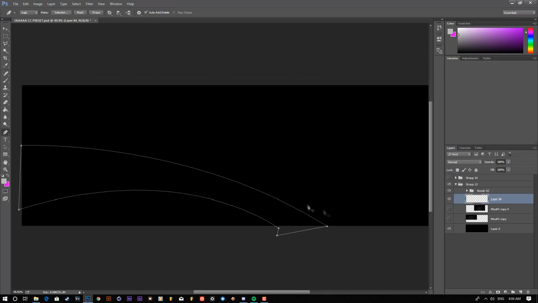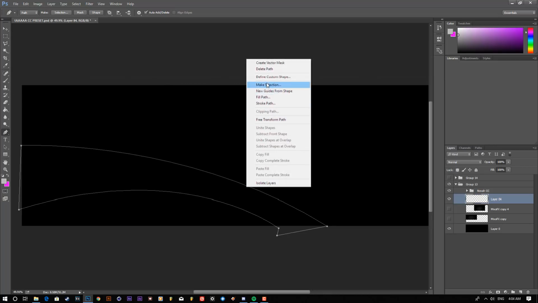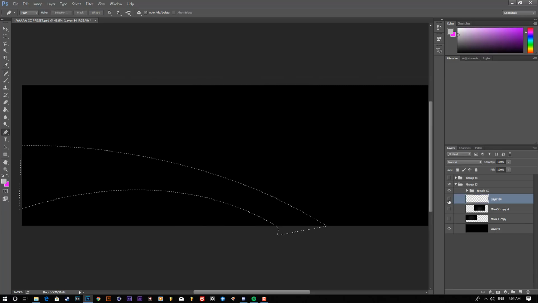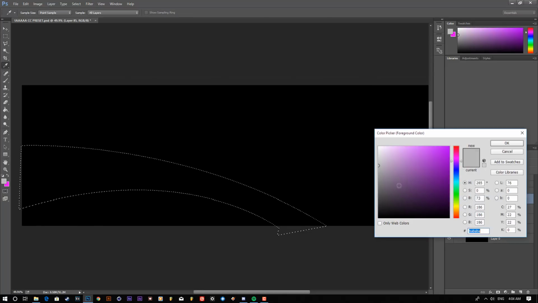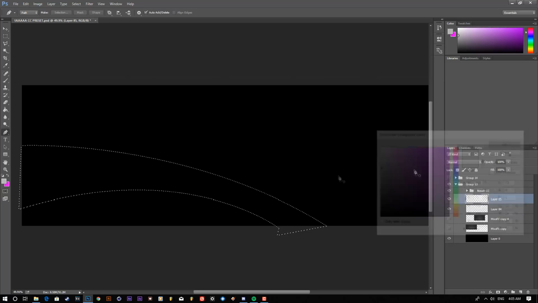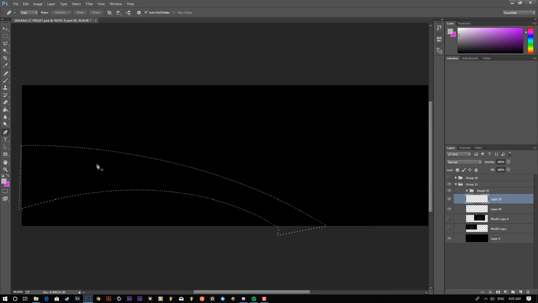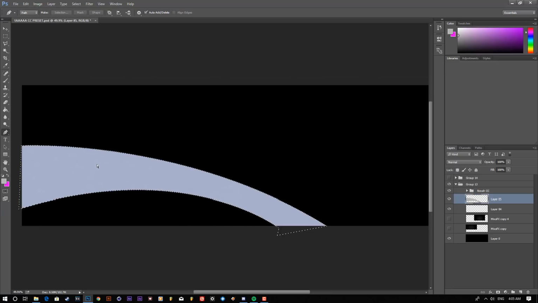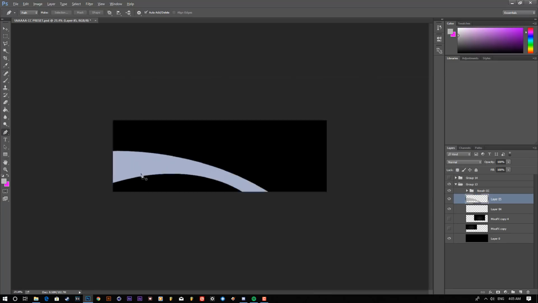Once you have this, right click and make selection, click OK, and if you don't have a new layer, make a new one. Actually, before you do that, make sure your color goes to about the middle of the gray and then up a little bit. You can copy this code right here, B4B4B4, but it doesn't need to be exact. Then hold Alt and Delete, and that should fill in your shape. So now you have a basic shape.